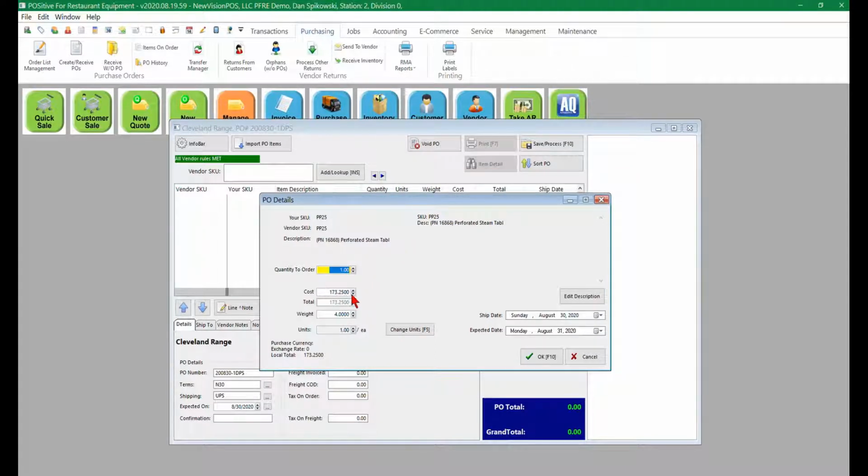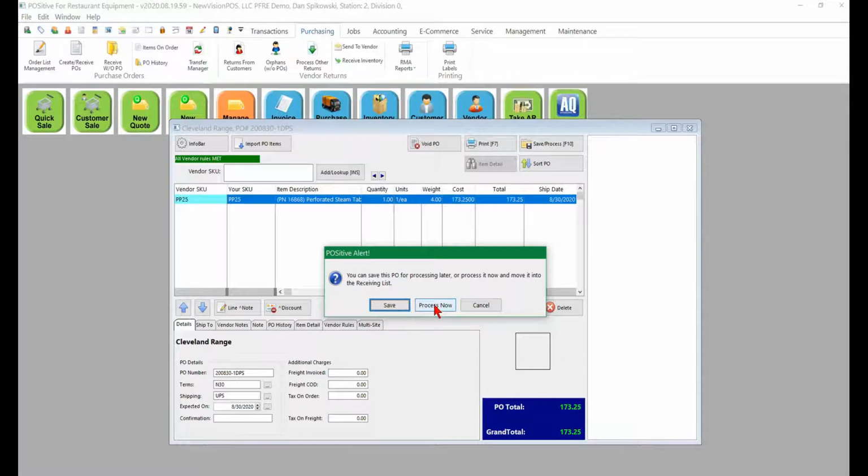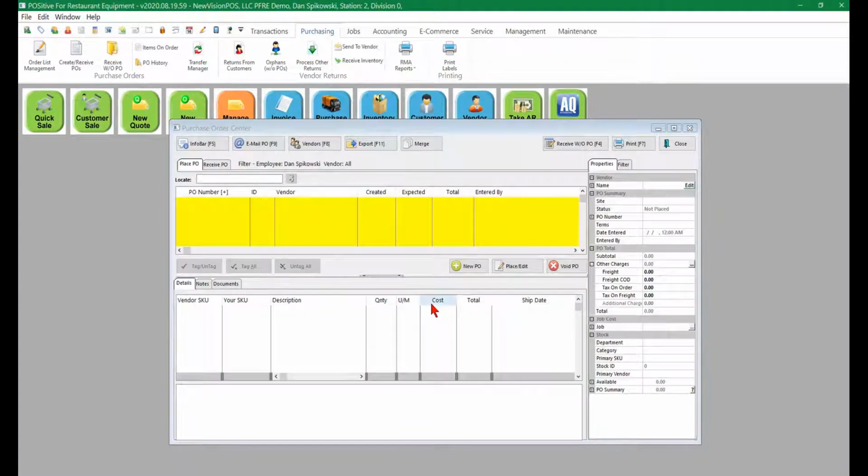It says my cost from the last time I bought it was $173.25. So I'm going to continue to use that cost for this PO because I'm not aware of any cost changes with Cleveland Range. So now that I've completed that, I am going to click Save and Process Now. Okay, so it has been sent out to the vendor, and now I got my invoice from the vendor.